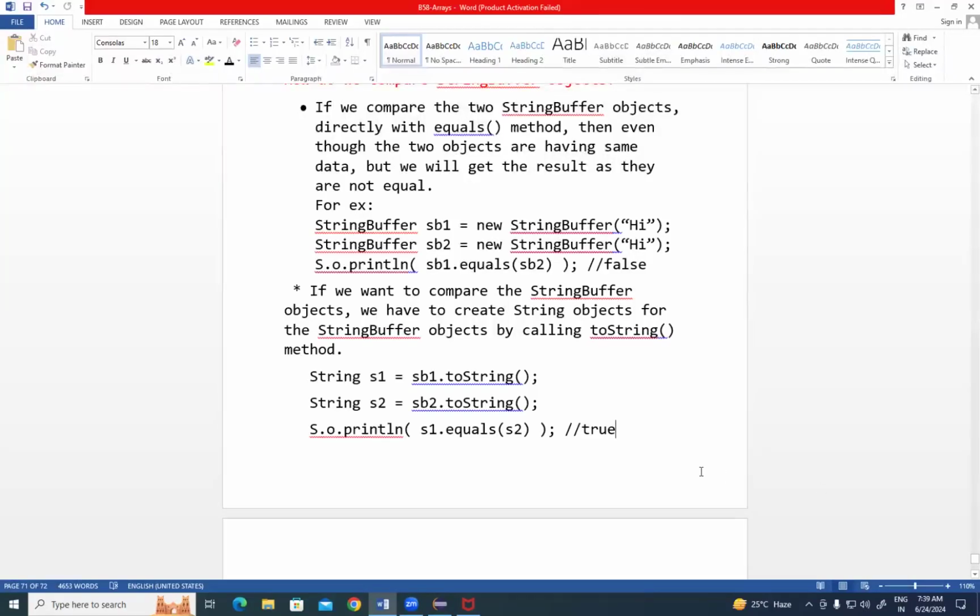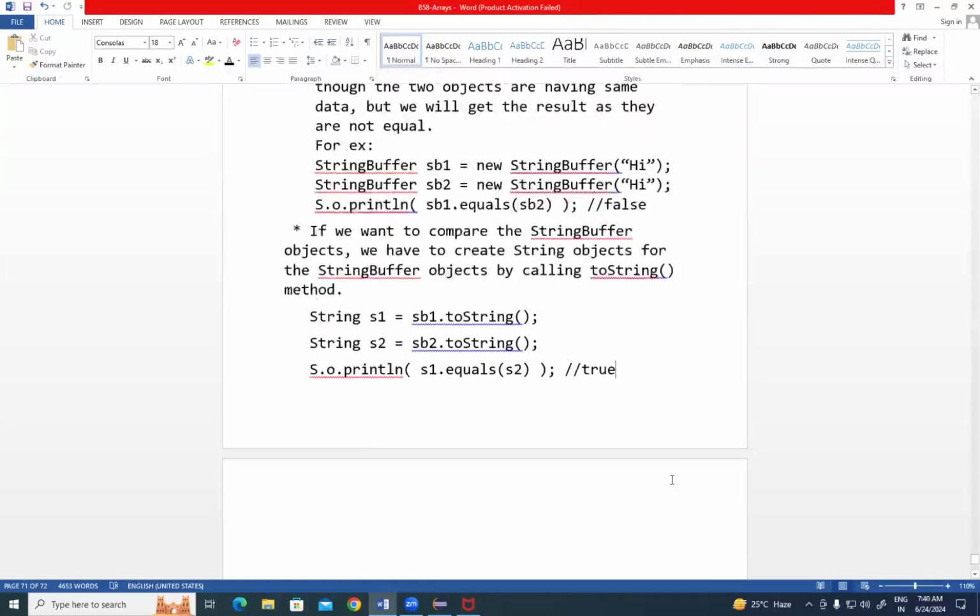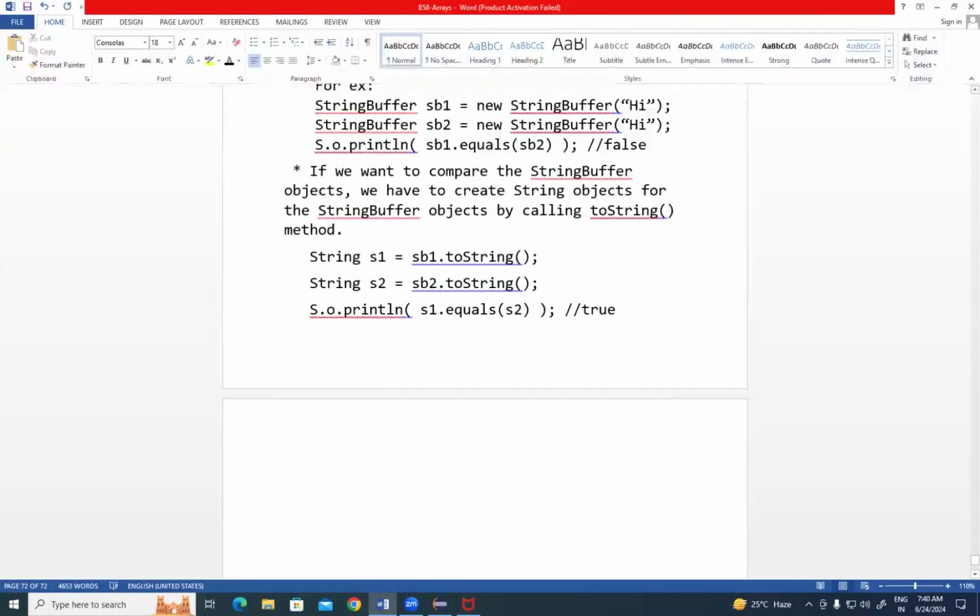Listen to me. Now, tell me, are StringBuffer objects immutable objects or mutable objects? Mutable objects. What do you mean by a mutable object? The content of the object can be changed or modified. It will allow changes to the content inside it. That is called a mutable object. If an object doesn't allow any changes to its content, that is called an immutable object. String objects are immutable. StringBuffer objects are mutable.